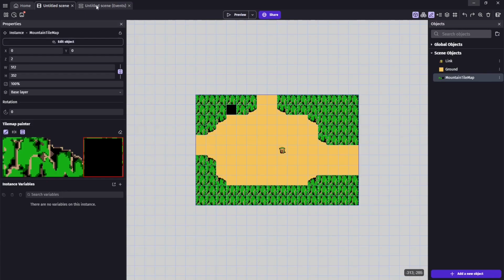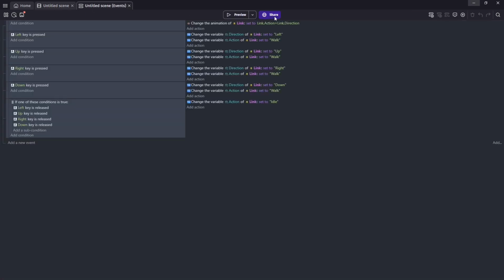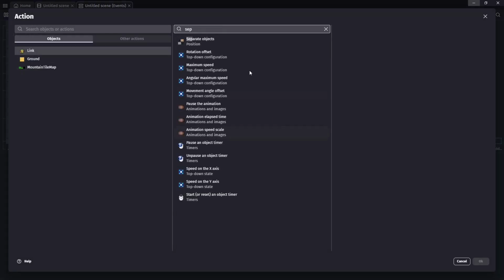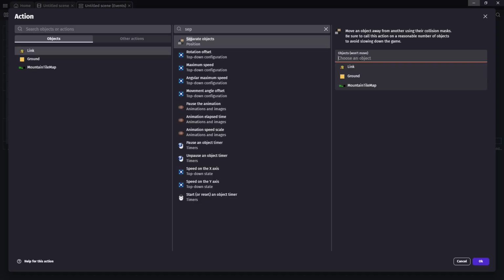4. Preventing Link from walking through mountains. Let's make sure Link can't walk through the mountains. Go to the Events tab and add a new event. For the action, select on Link and use the action Separate Objects. This requires an object that won't move, and we will add Mountain Tile Map.